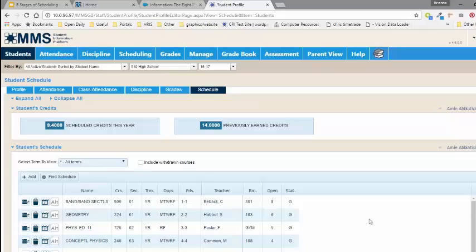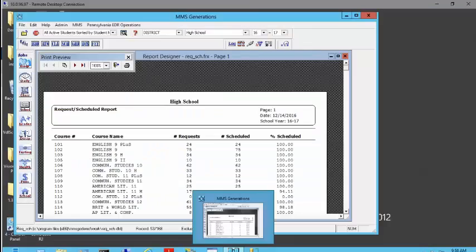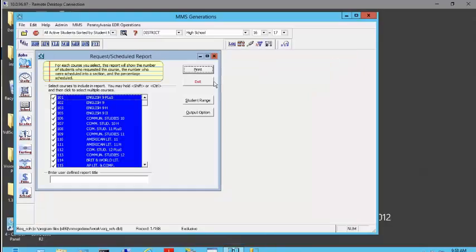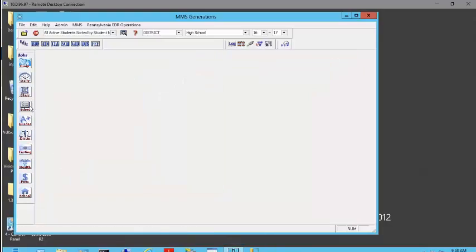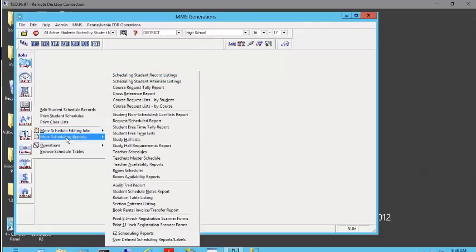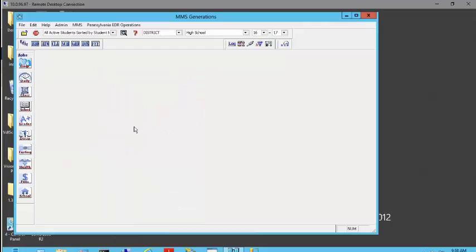And also be sure to continue to print out reports to check the status of your schedule. So again, I highly suggest that you utilize the request scheduled report that we looked at a bit ago, as well as the free time tally report, which can be found under generations. So let's go take a look at that report really quick. Under scheduling, more reports, and it is going to be the student free time tally report.